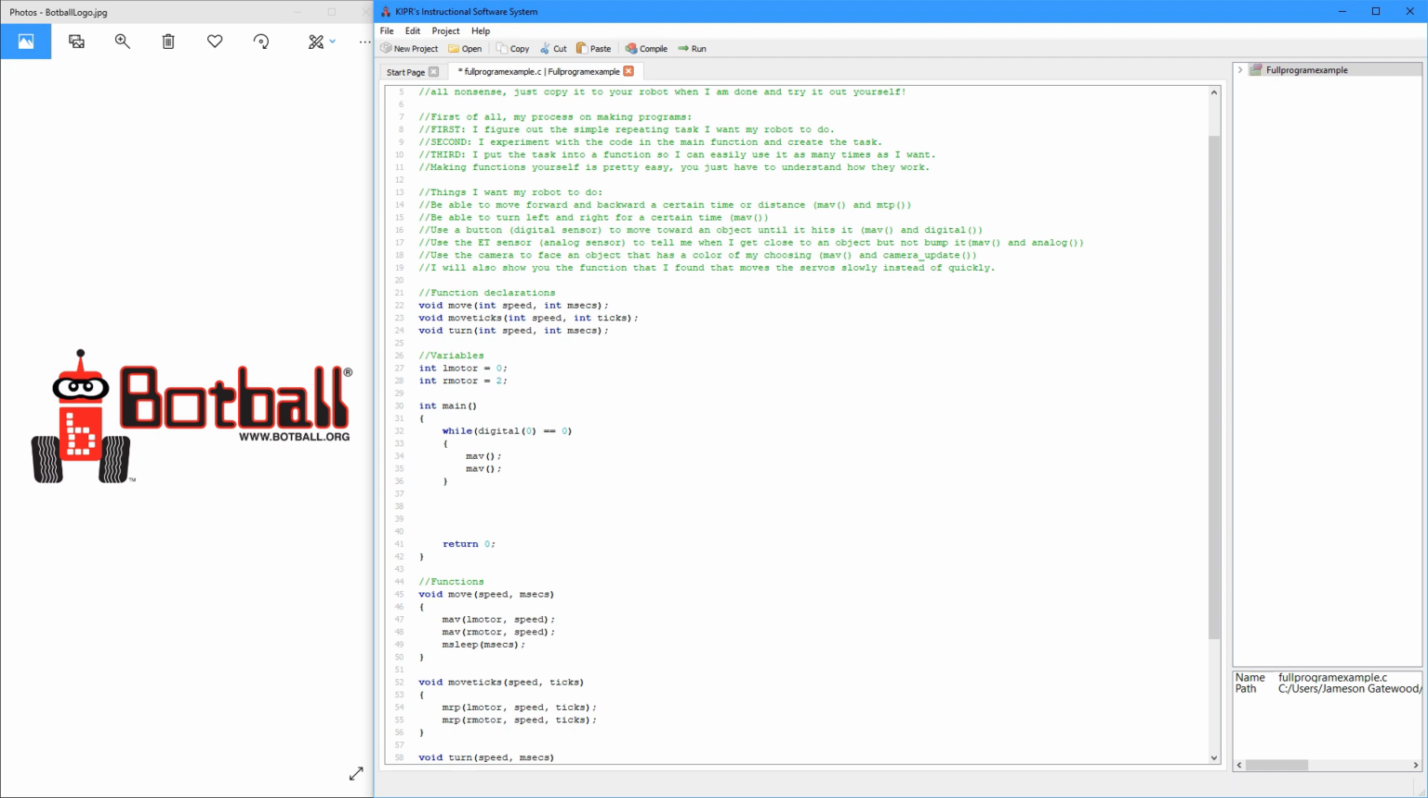Is it 0 or 1? So digital 0 is going to be checking the state of the button. And if the state is off, which means it's not pressed, then it's going to move forward. And it's going to keep on checking until this equals 1. When this equals 1, 1 is not equal to 0, so it'll exit and it'll stop moving. That's how it works. So we're going to fill in this.